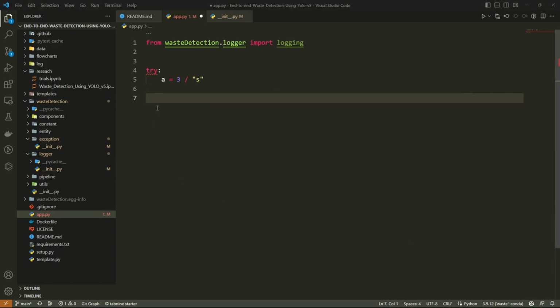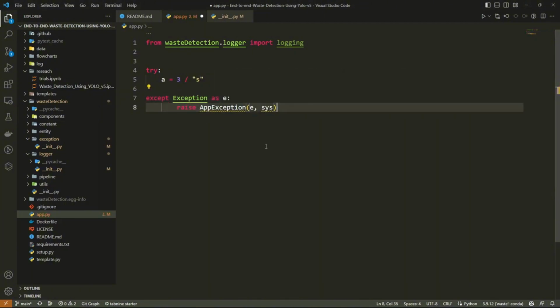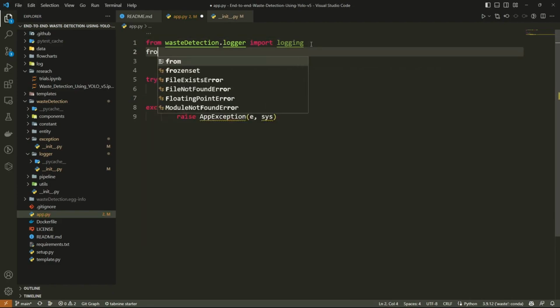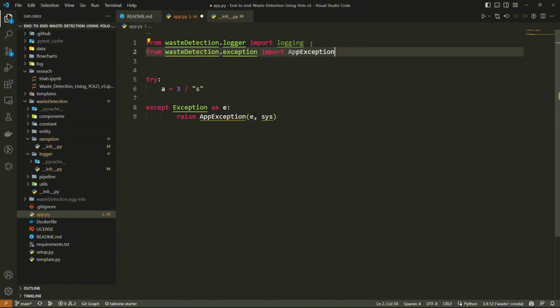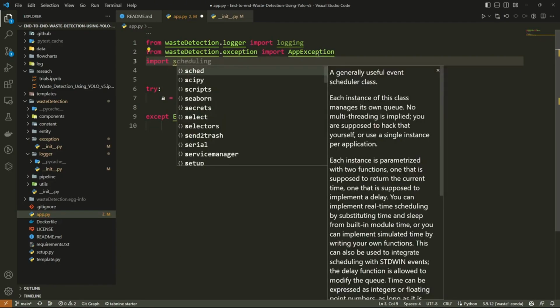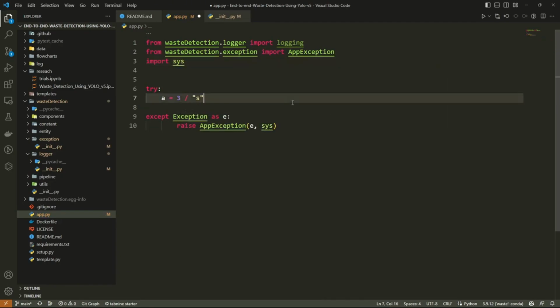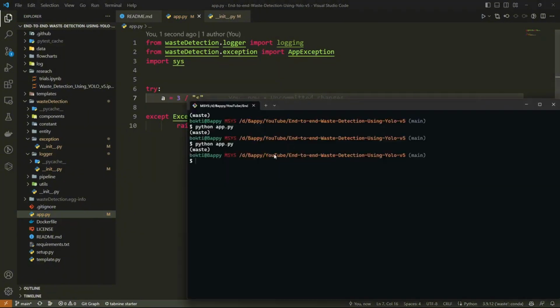Now I also need to define my exception, and I also need to import my exception. So let me import. I'll just write from voice detection dot exception import app exception. Now I also need to import the sys module. Now let me execute my code and show you what it will do.